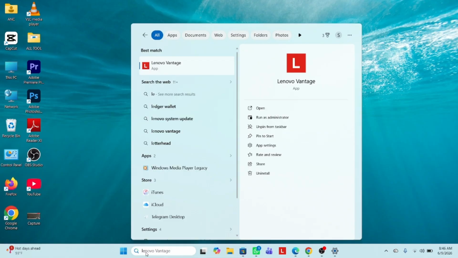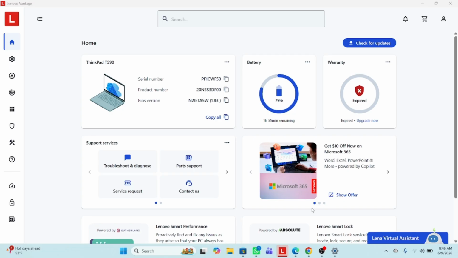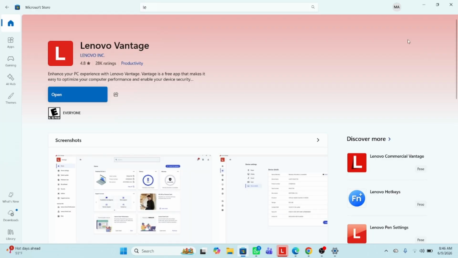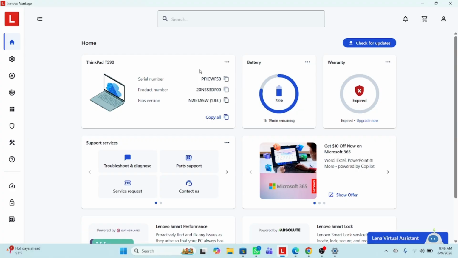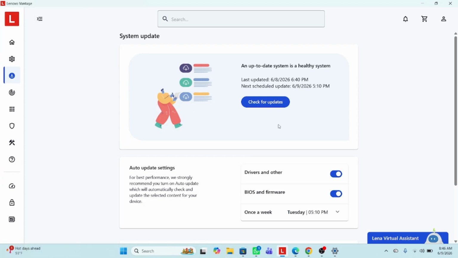Open the Lenovo Vantage app on your laptop. If you don't have it installed, you can download it from the Microsoft Store. Once Lenovo Vantage is open, click on System Update. Make sure the drivers and software option is enabled. Then click Check for Updates.